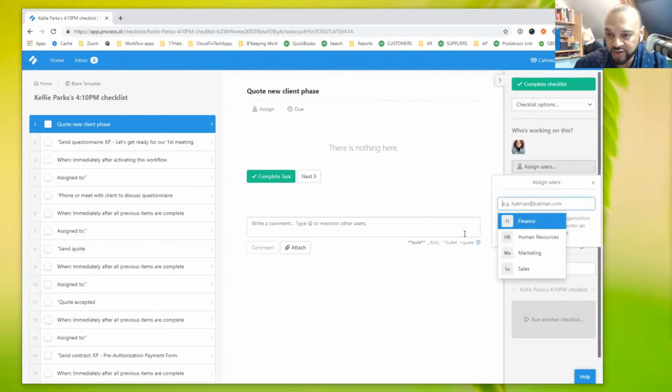And then what you want to do is where it's got assign user, that's where you can assign your clients as well. So you can just add their email address there and it will pull them into that checklist and they'll get a notification to say they've been assigned to a checklist and they can start working through that. So it's as simple as that. That is fantastic.